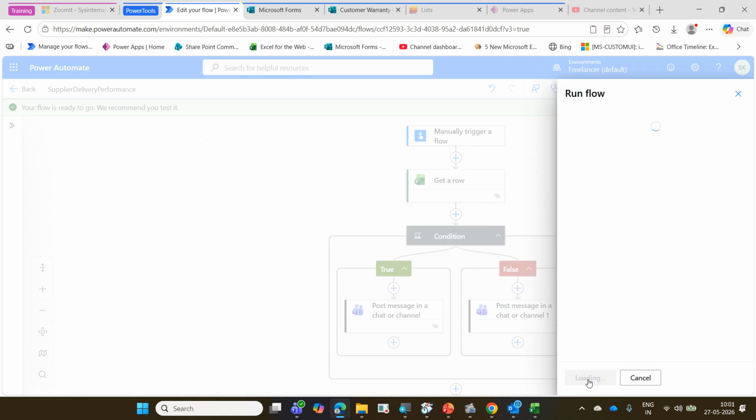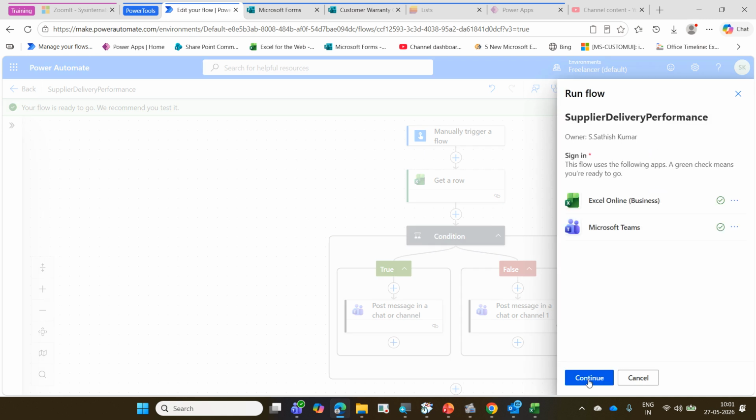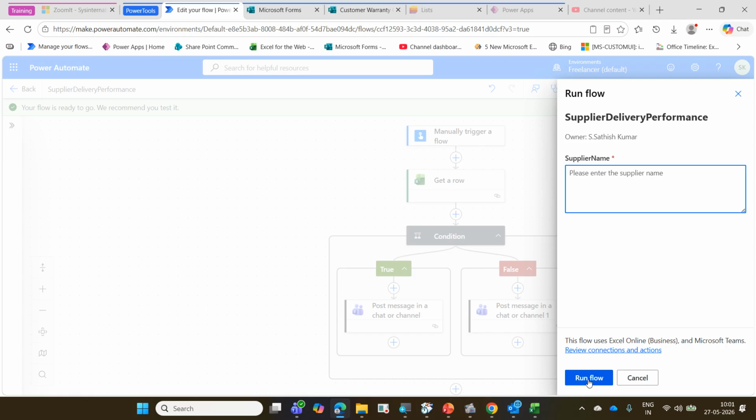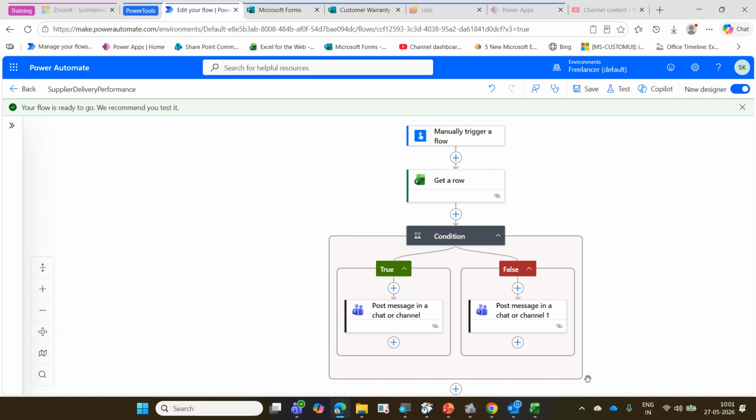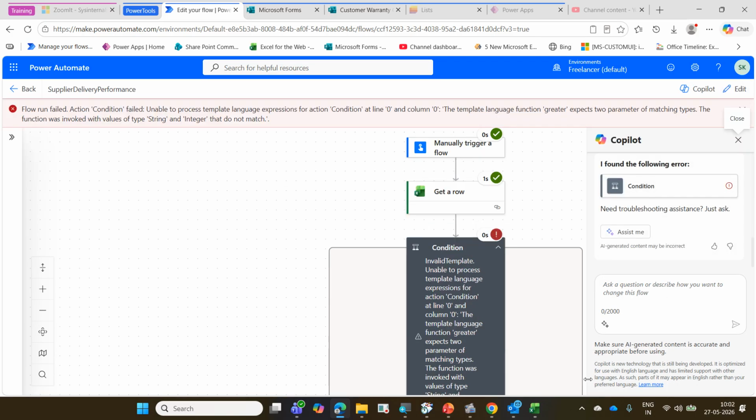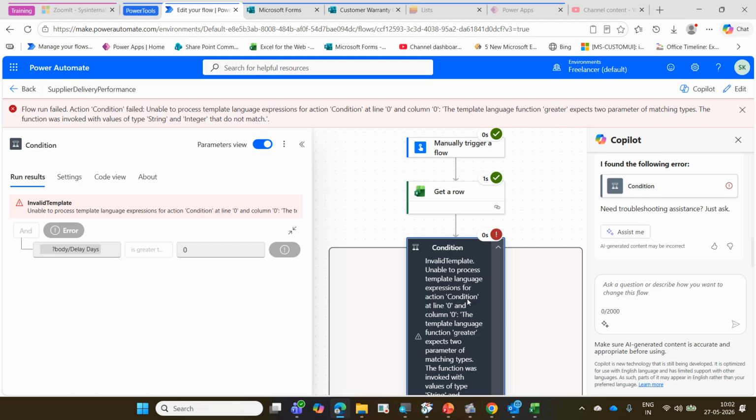Continue. What is my supplier name? My supplier name is Continental. That's my supplier name. As I told, we are checking with only one row. We'll see how to check it with multiple rows also. Run the flow. Done. That's a problem. Why? Can you tell me why there is a problem? Format, number format.